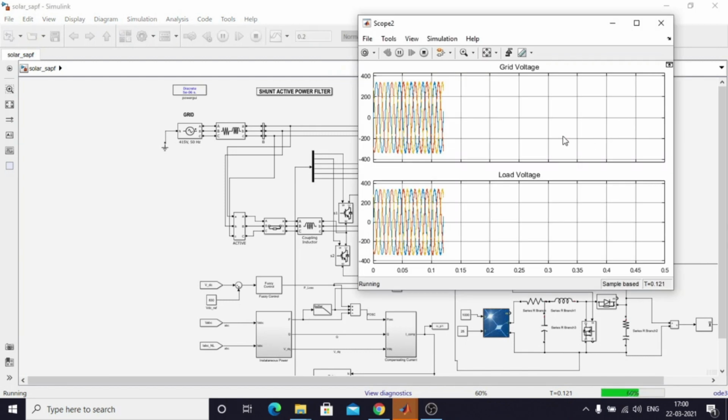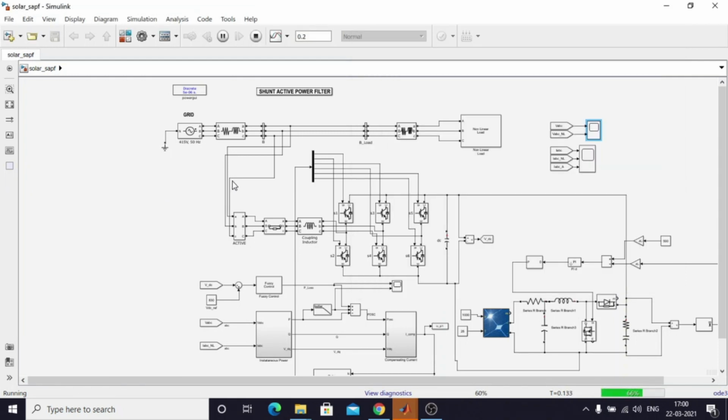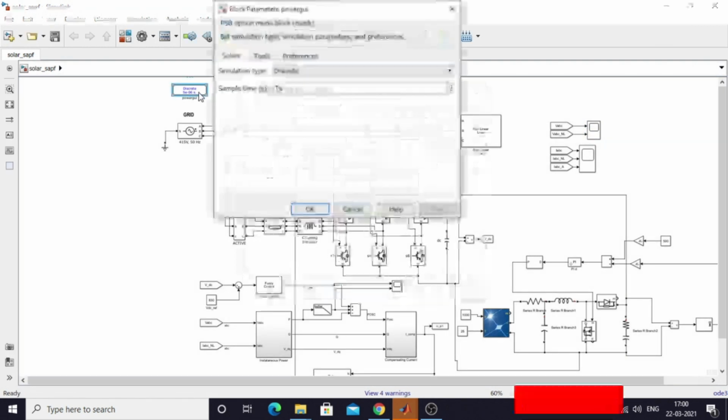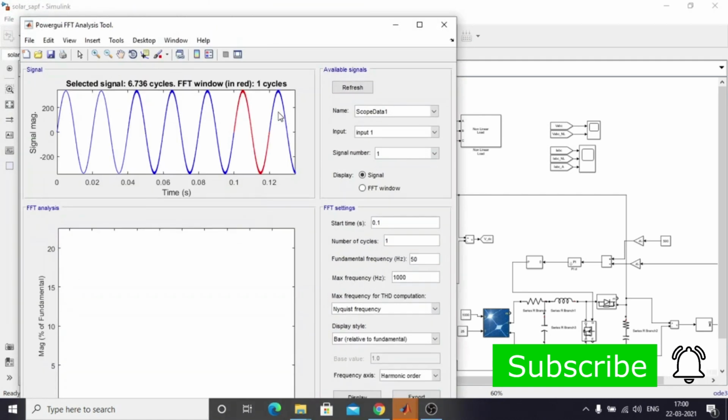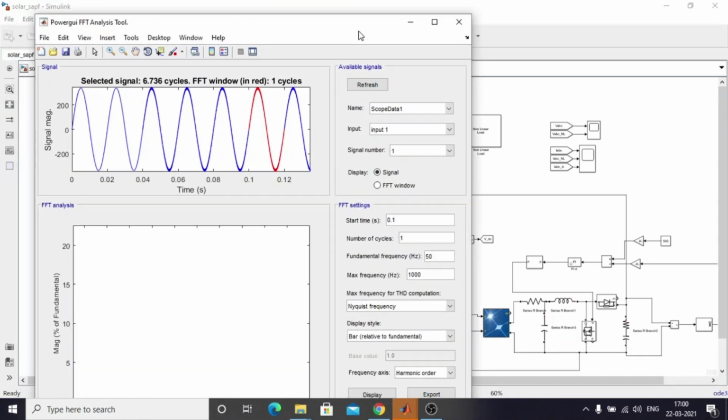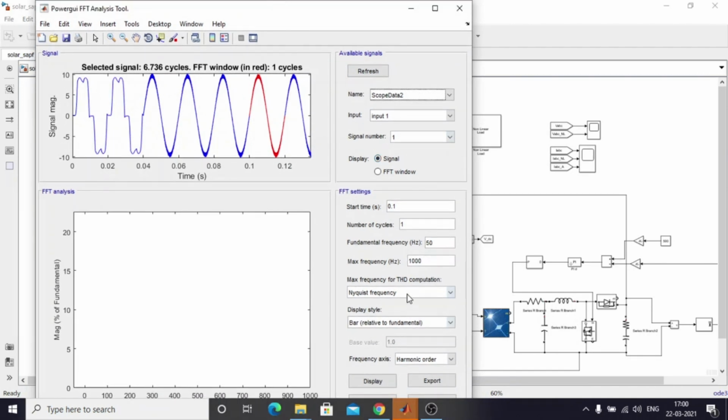Okay. Also, you can check that this is the grid voltage and load voltage. So there are no changes in the grid and load voltage. So next, we need to check the THD of the source current. So for that, we go to measure the FFT. Here we need to measure the FFT of the source current.